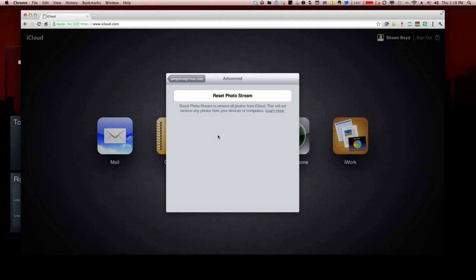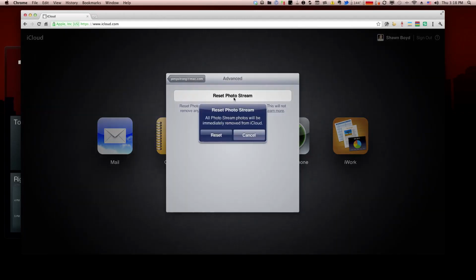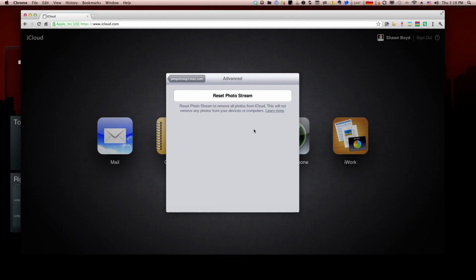So again, make sure it's off on the iPad, the iPhone, Aperture, iPhoto, and if you happen to have an Apple TV, make sure it's off on the Apple TV as well. Once you do that, nothing else is in your PhotoStream. Your PhotoStream should be super, super clean.